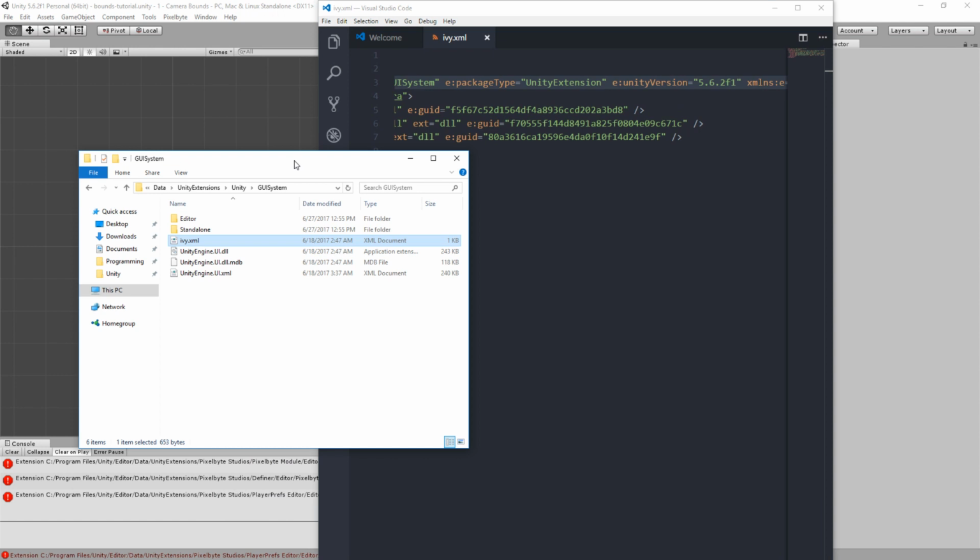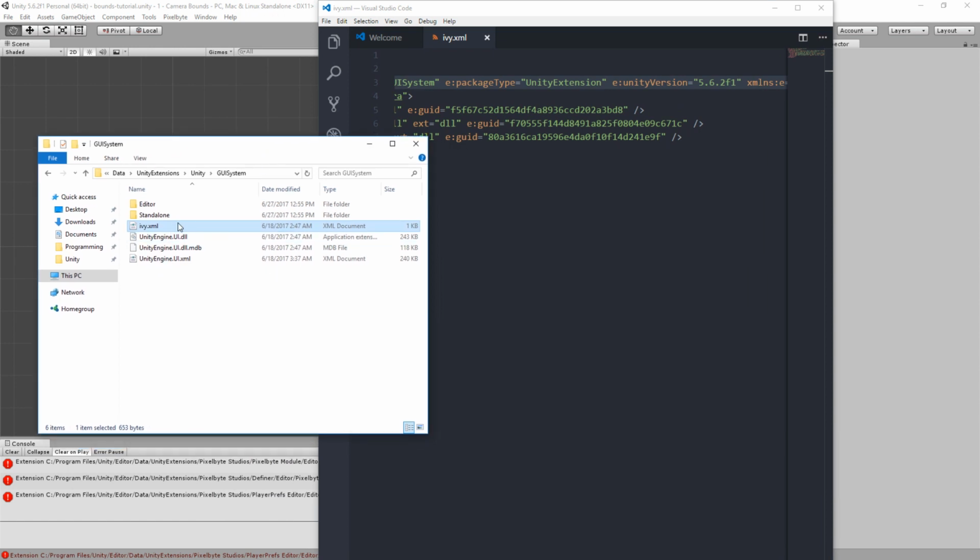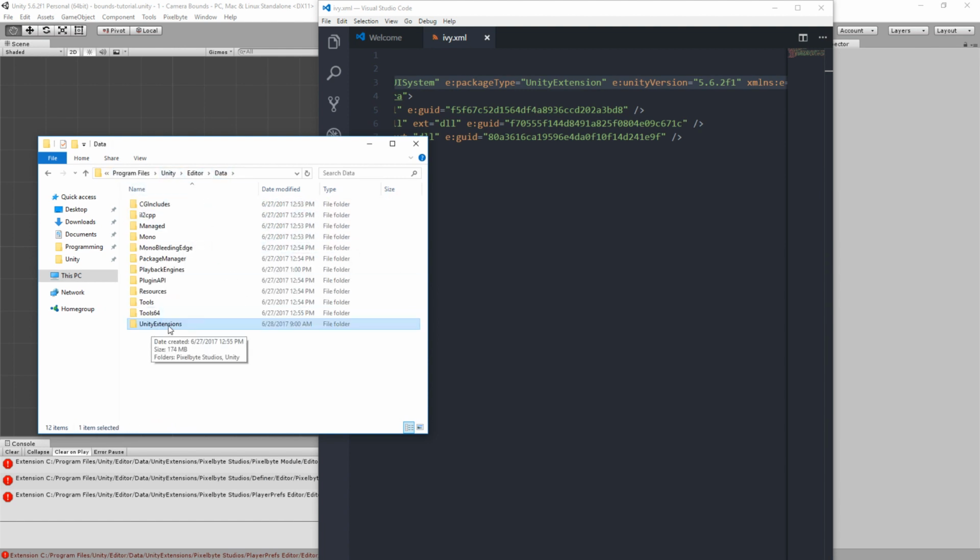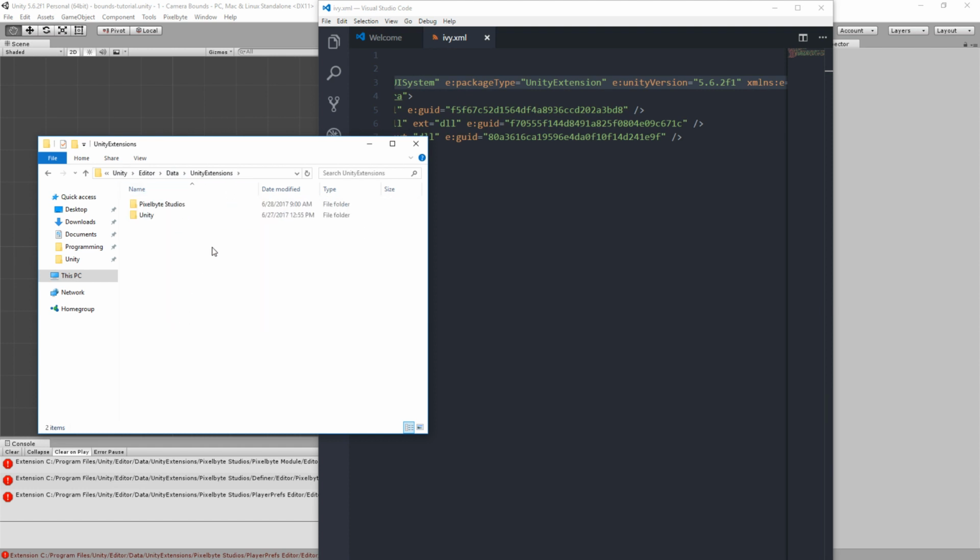So that's an iv.xml file. So what we're going to do is we're going to really just have an iv.xml file. We're going to have an editor folder, and we're going to have one DLL inside that folder. So everything that we're going to do, like I said, is going to be in this Unity extensions folder, and you can see I already have my own extensions here. I have this Pixelbyte Studios directory, and I have 3 separate extensions, and they are the same. See, I just have the Ivy, an editor directory, and then a DLL under it.